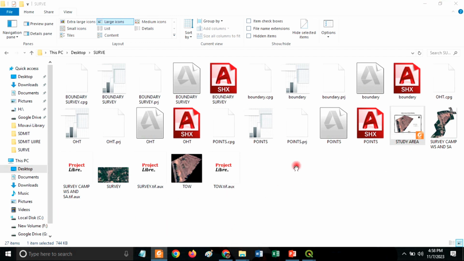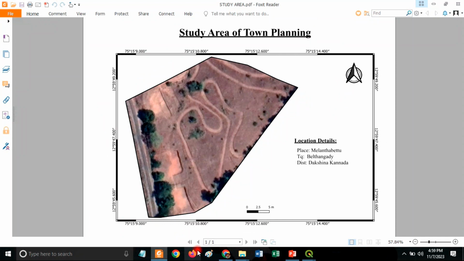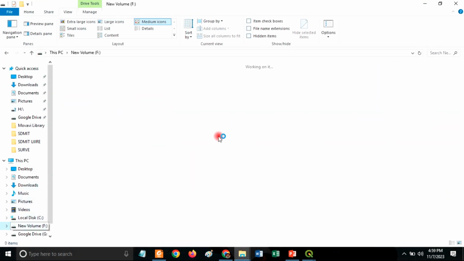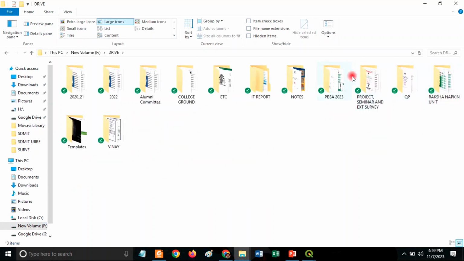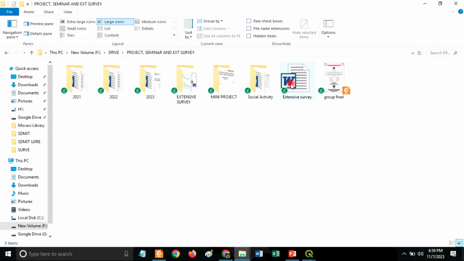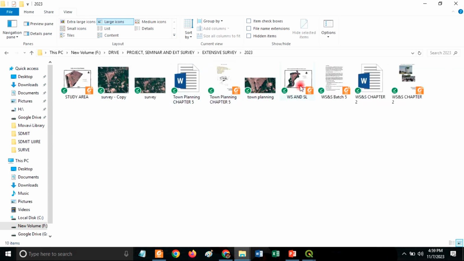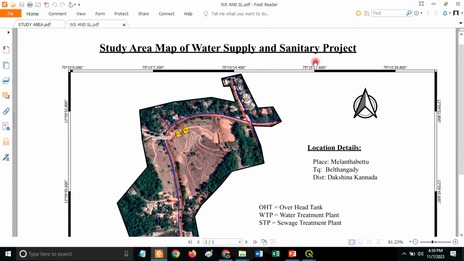Okay, it is not opening. Yes, this is the study area map of town planning I did. Like this I will show you another area for your reference. Here, save this one, extension survey 2020. Yeah, you can see here water supply and sanitary. Here the study area map of water supply and sanitary project.